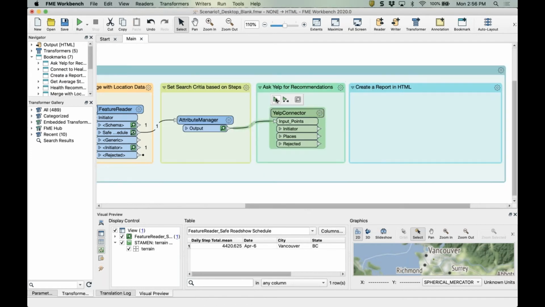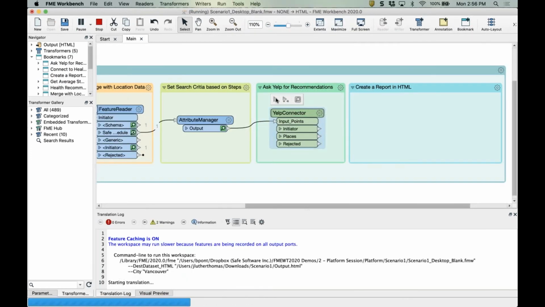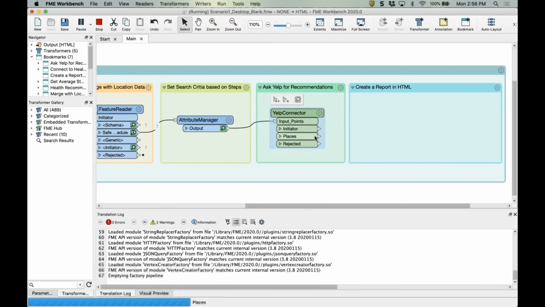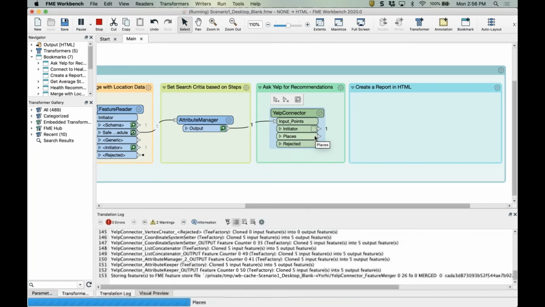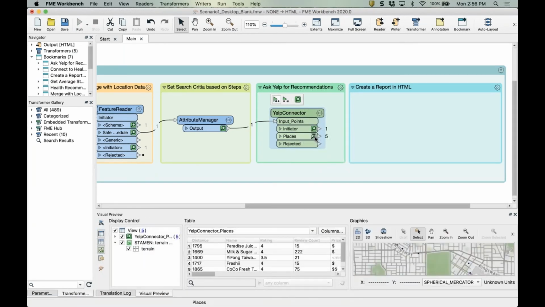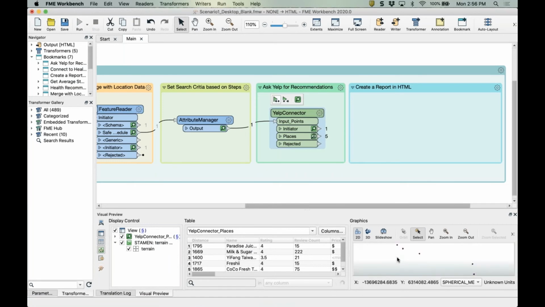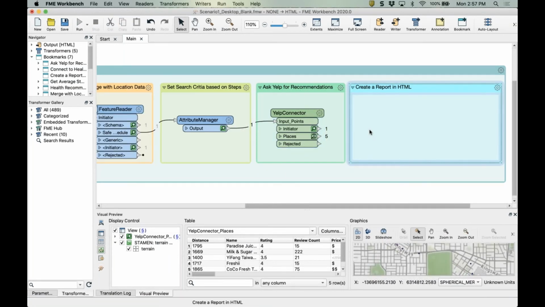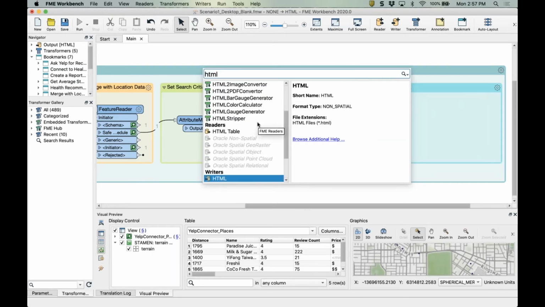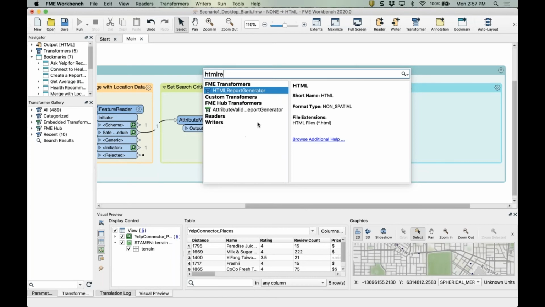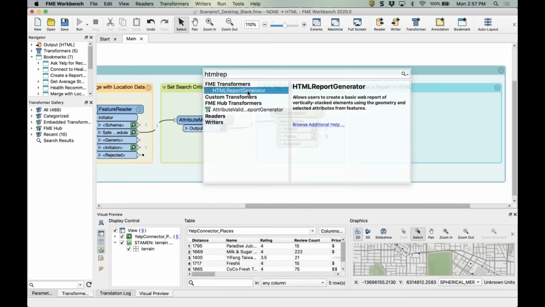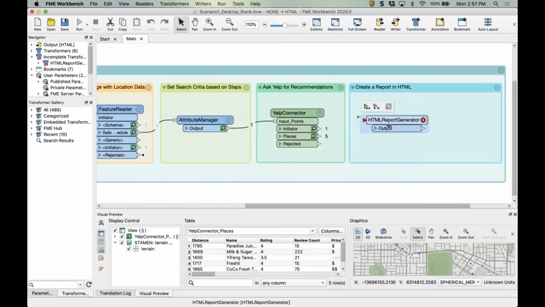Okay, and just to confirm that's working, let's run it again from the cache, and then we can look at the visual preview and see if we get some results in there. Which we do, it's perfect. I'm liking that. And the final step is let's create a report. So I'm going to use two key things to make a report out of this. The first is the HTML report generator. I'll put that in. We'll connect the places up to it.